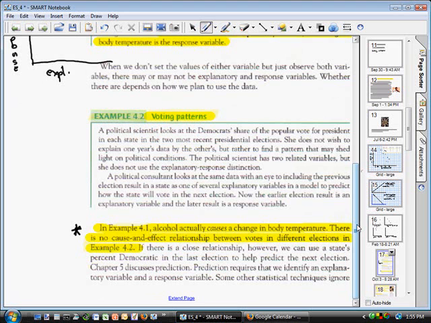Okay, so both kinds of scatter plots are possible. Sometimes you'll make a guess and say, well, I think this is the one that's maybe causing this one. But other times, we just don't know, and it doesn't matter.